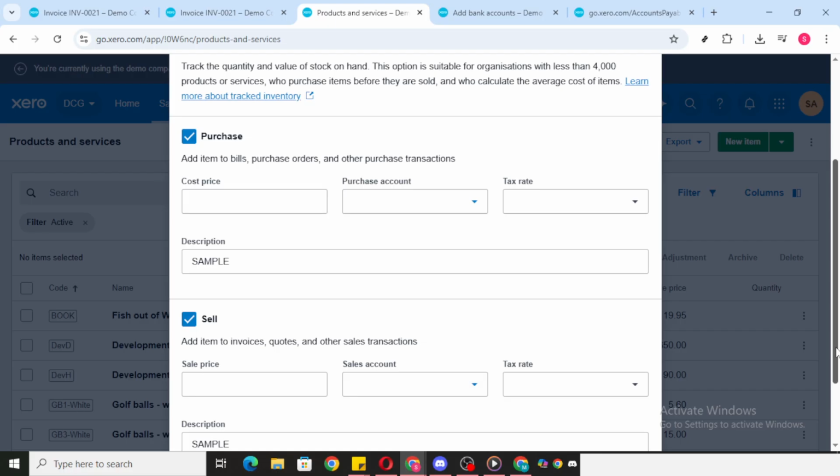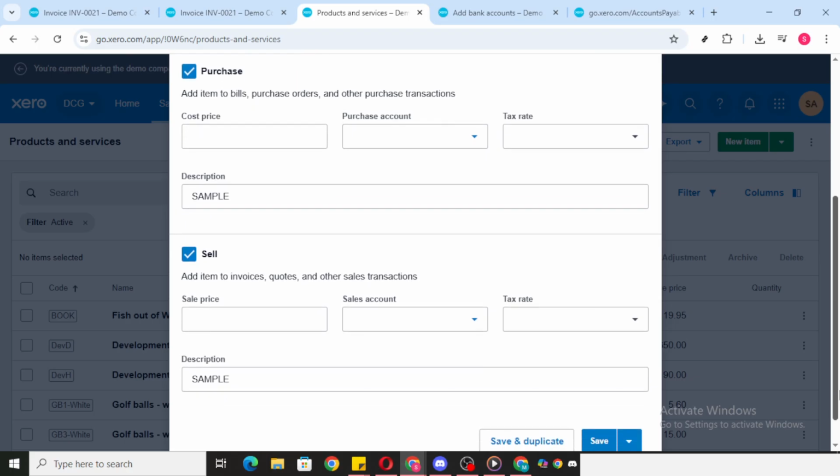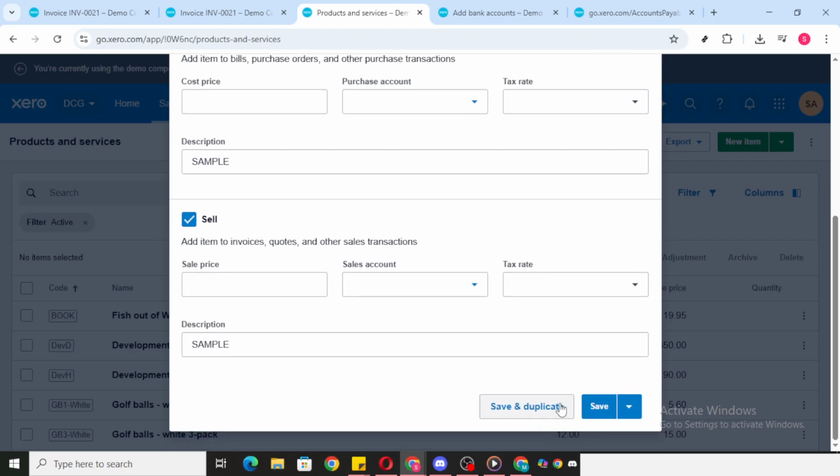After you've filled in all required fields and double-checked for accuracy, you're ready for the final step. To save all your hard work and ensure the service is ready to be used in future transactions, click on the Save button. Once saved, your new service will be listed within your products and services, ready to be included in invoices and other relevant sections.